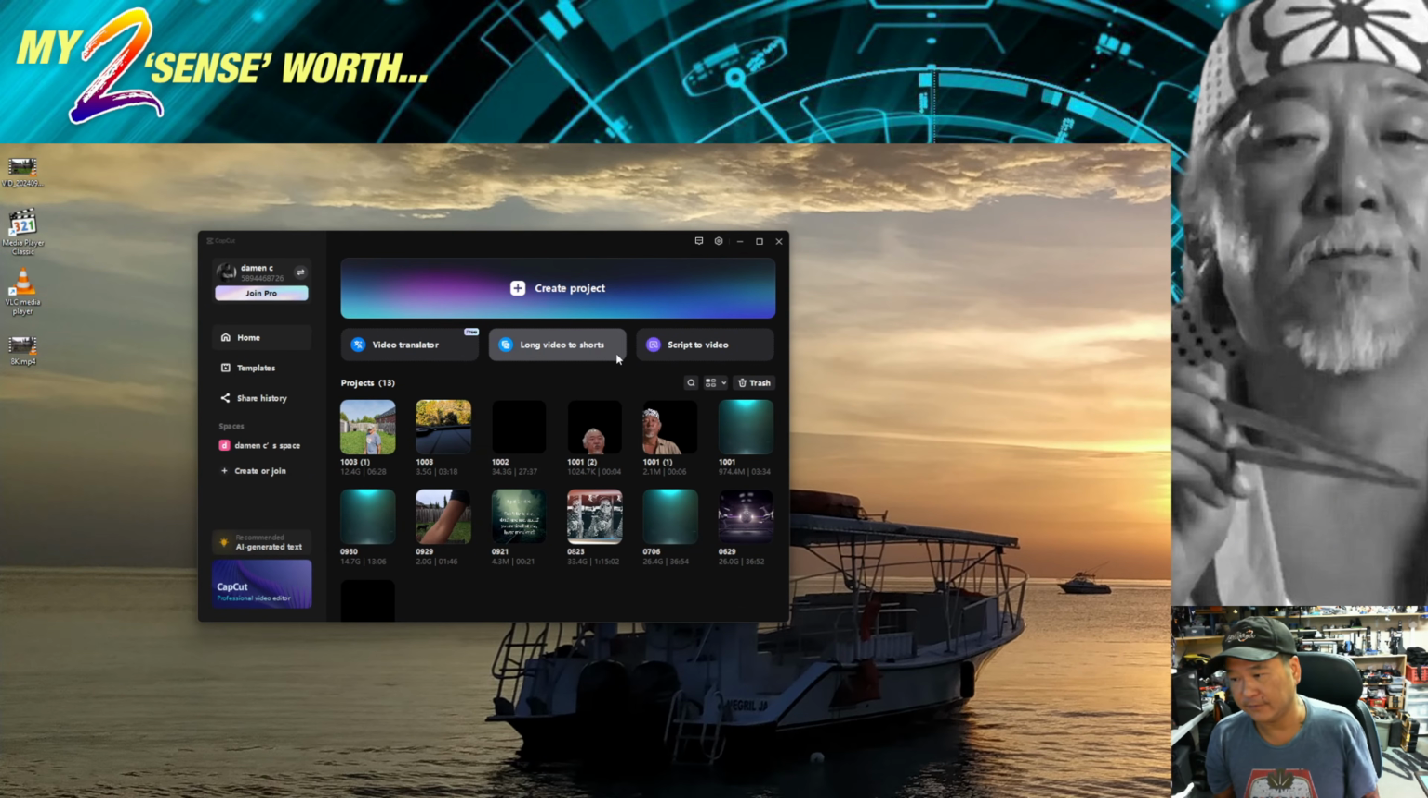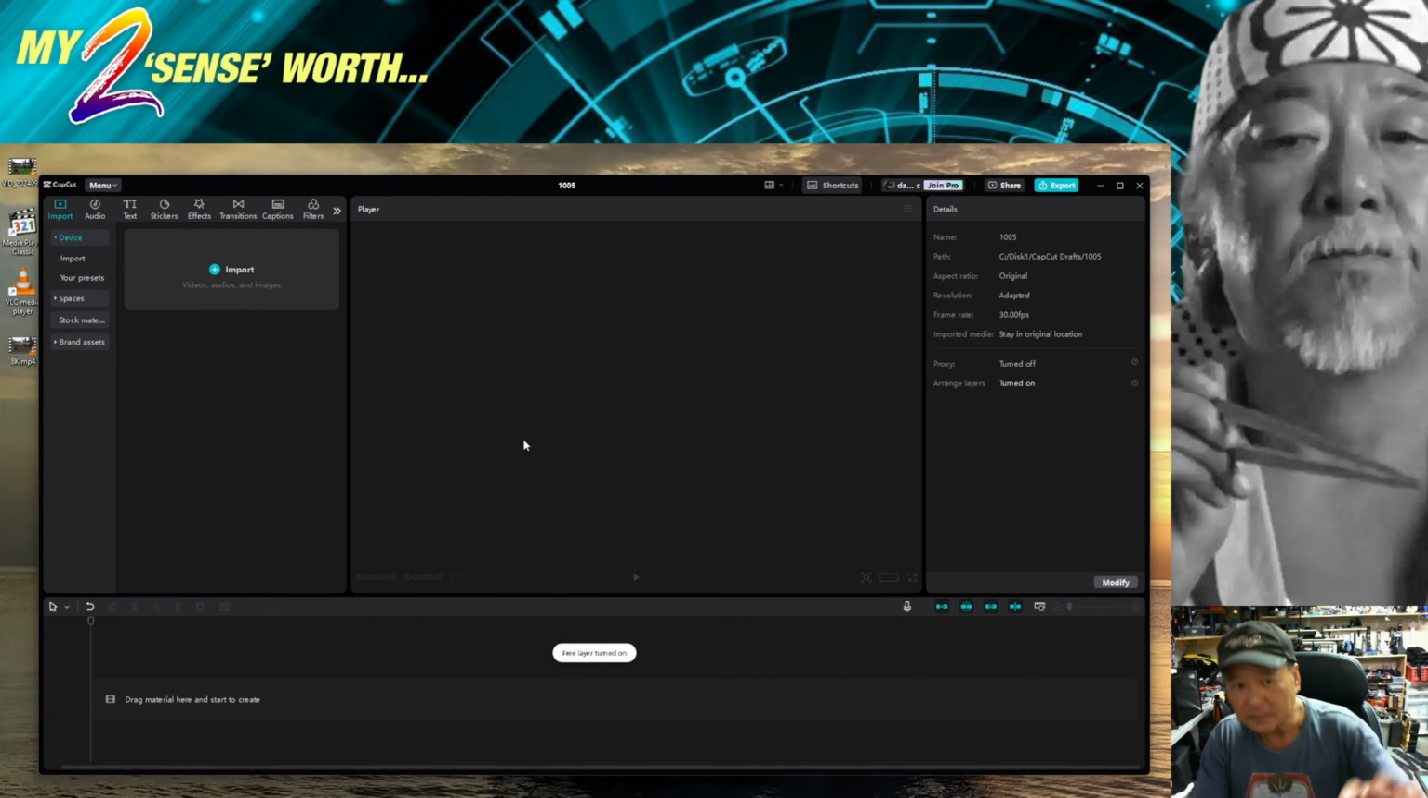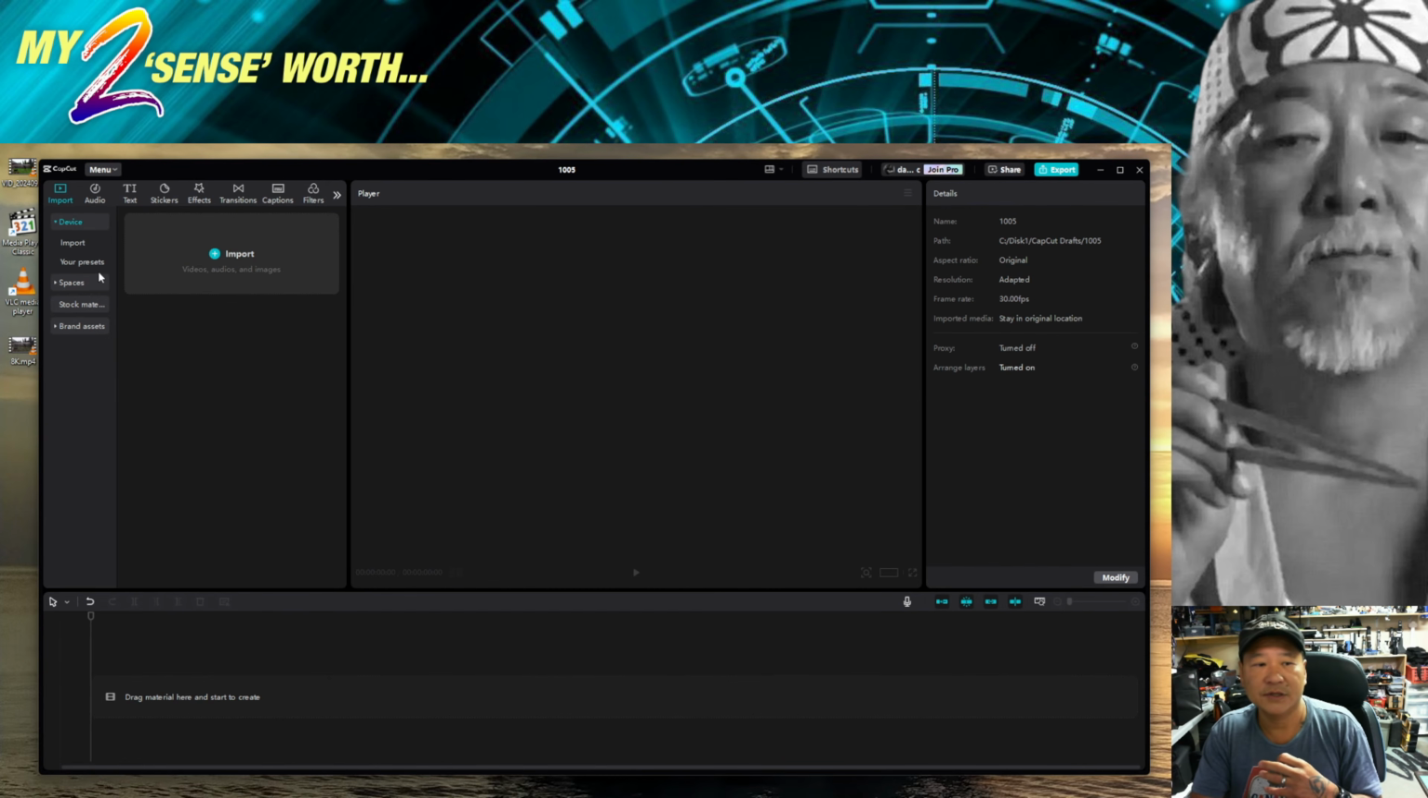CapCut is free for every user out there. It's actually available on your phone as well as on the PC. And then there's CapCut Pro, which you'll see in a minute. So this is CapCut. If I want to start a new project, I just start it up. You're going to see a timeline here and a sample, and you'll see things like this.